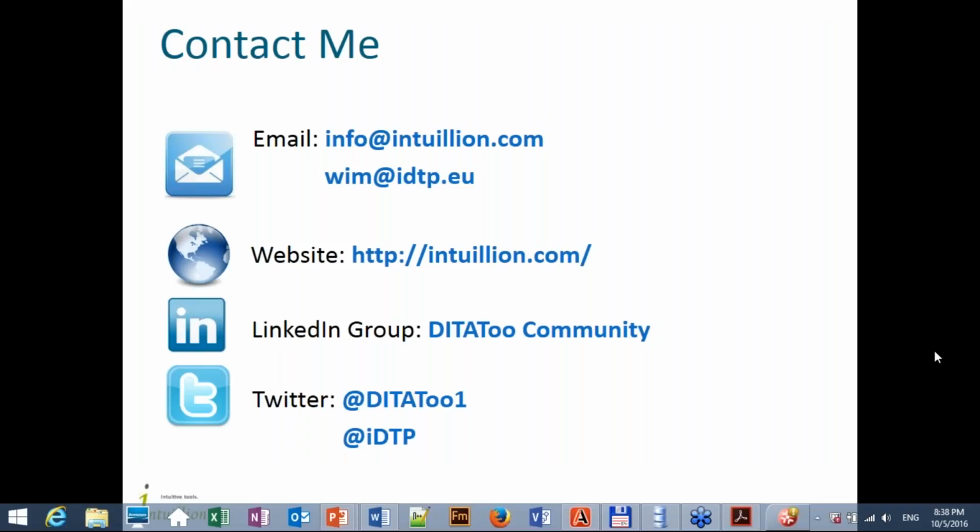Okay, and one of the questions that we've got is whether Oxygen XML web editor can be defined as the default editor for DITAToo. The answer is yes. Like I said, DITAToo is data editor agnostic, so you can use any data editor, including online editors, to work with your content. Okay, any other questions? And like I said, we are recording this webinar, and the link to the recording will be sent to you after the meeting.